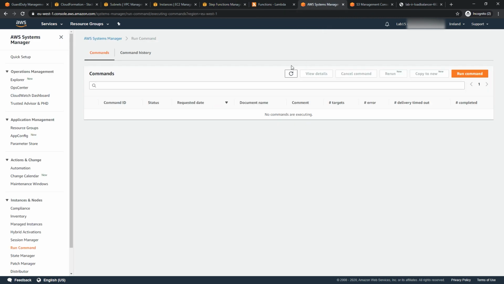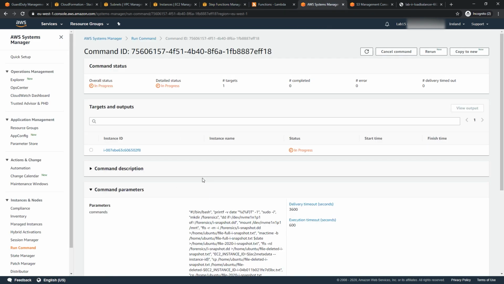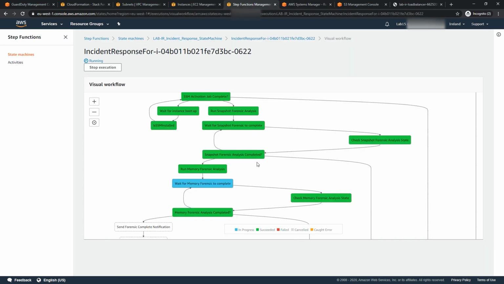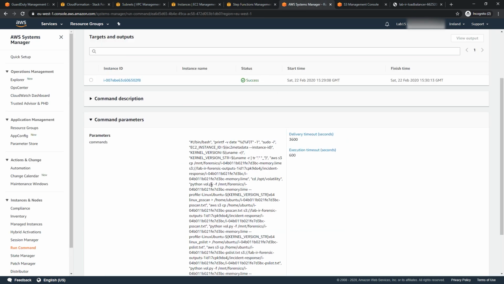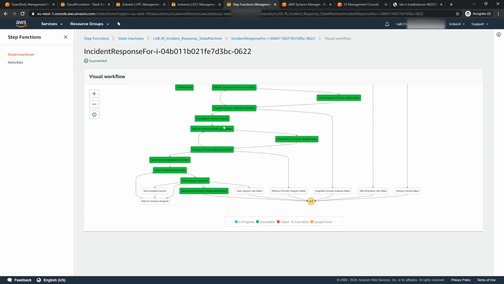So if we go in Systems Manager, we can see the commands being launched to complete the snapshot forensics. The snapshot forensics has completed, so it is now performing the memory forensic analysis, which we can see here in Systems Manager, and which is already completed. Now all forensic analyses have completed.